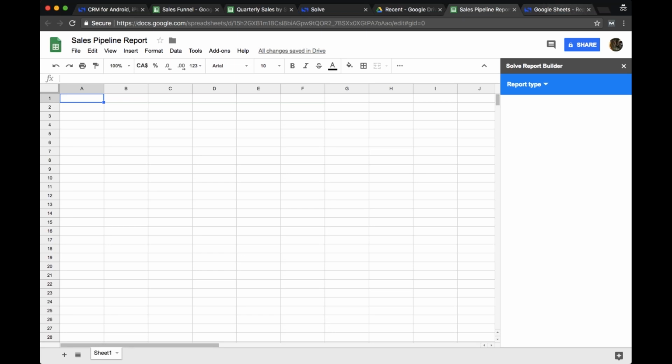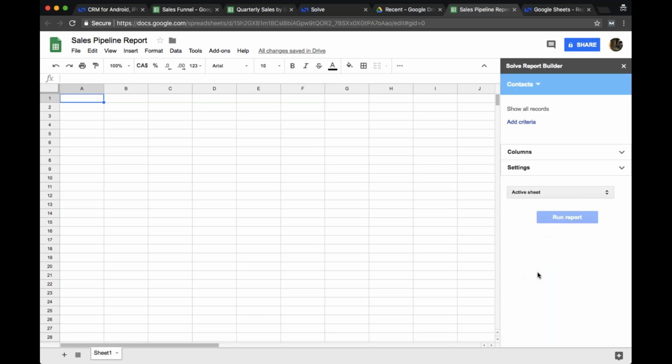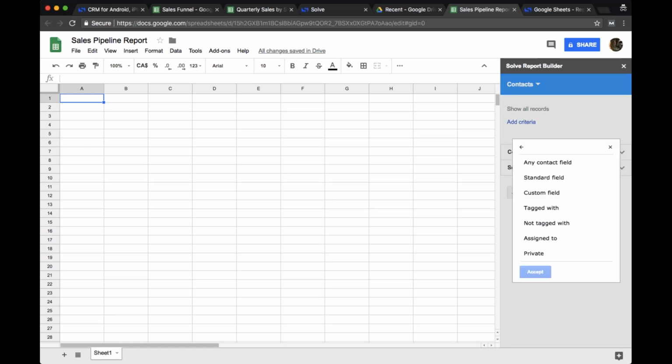So in this case, we want to build a sales pipeline and we want to see all of the pipeline for all of the different contacts we've met. So I'm going to select contacts here and I'm going to go ahead and select accept. And now it's going to ask me for this report, what contact records would you like to show in this report? So this is simple, just go ahead and add criteria.